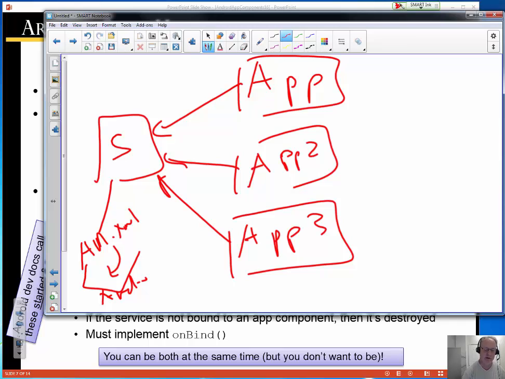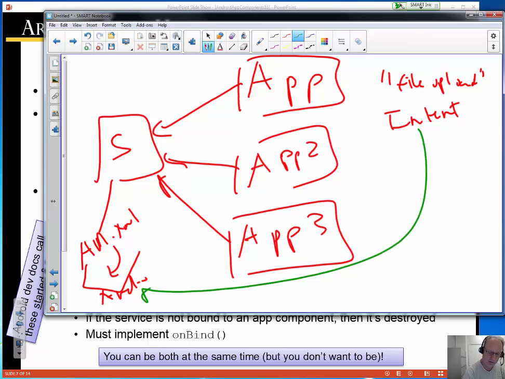Okay, so these applications will express a file upload intent, meaning I want to upload some file. And it'll say, what other applications out there can help me? It'll ask Android. Android will say, oh, there was a service defined here to do an upload, so we will bind these guys to that particular service.